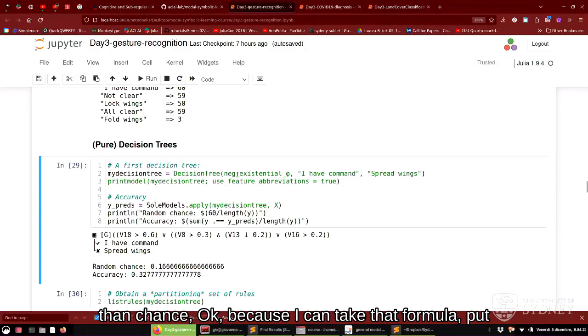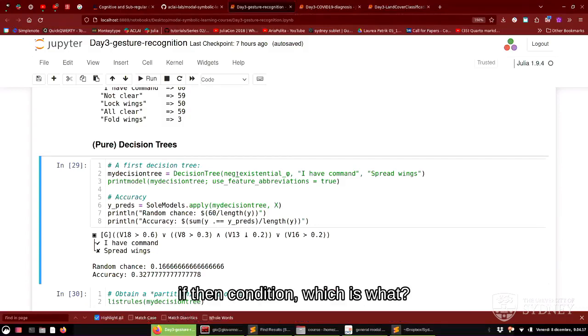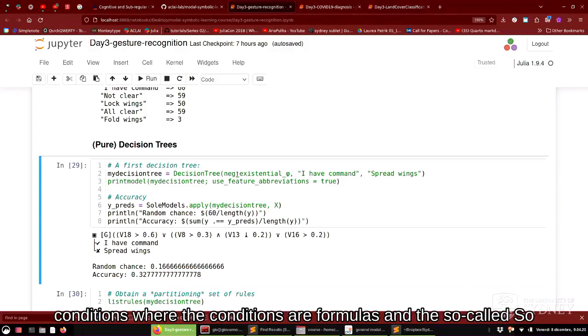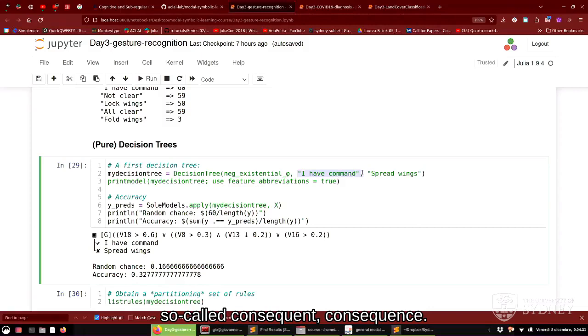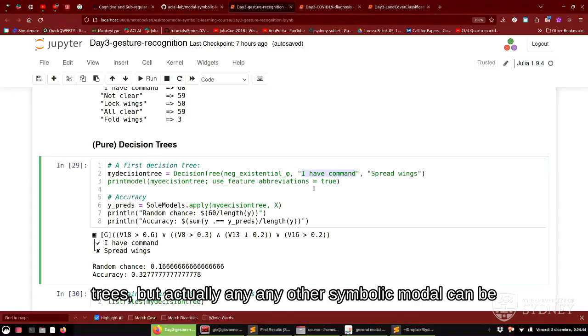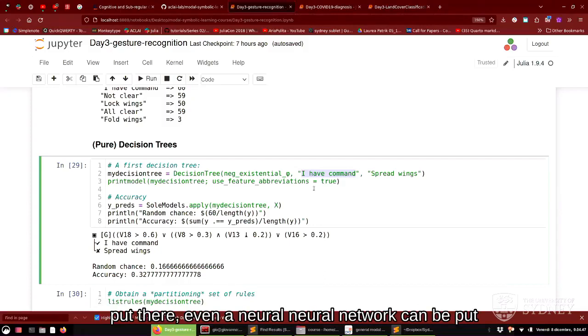Because I can take that formula and simply make a branch, an if-then condition, which is what a decision tree is, a nesting of if-then conditions, where the conditions are formulas. And the so-called consequence, that is the things that it can output, in this case are strings. But in general, they also may be decision trees. Actually, any other symbolic model can be put there. Even a neural network can be put there. So anything that you can put in the body of an if-then, but it must be a machine learning model in this context.